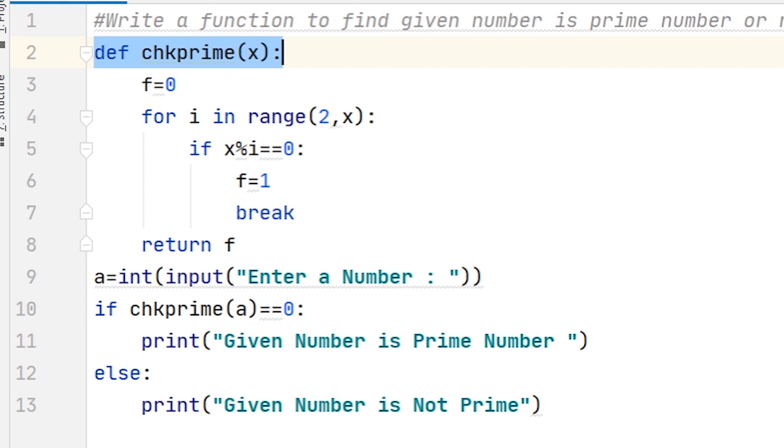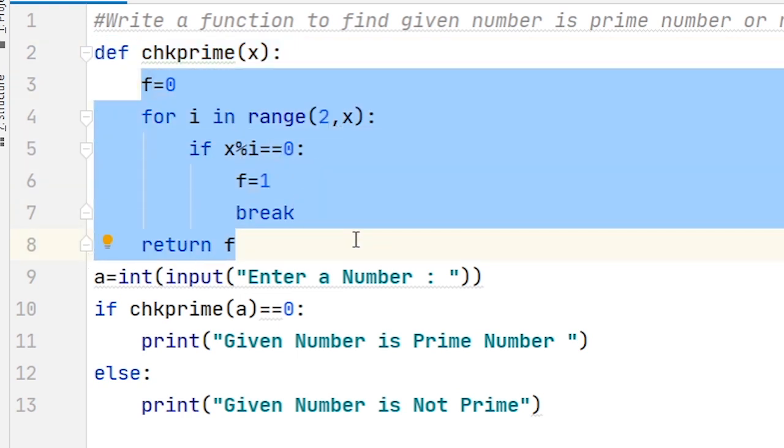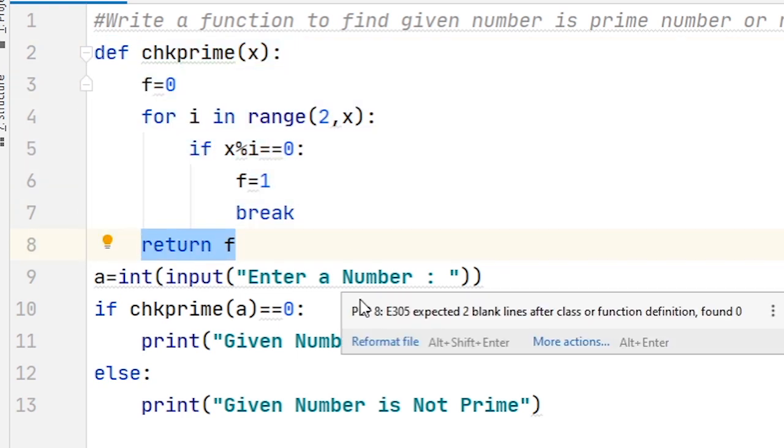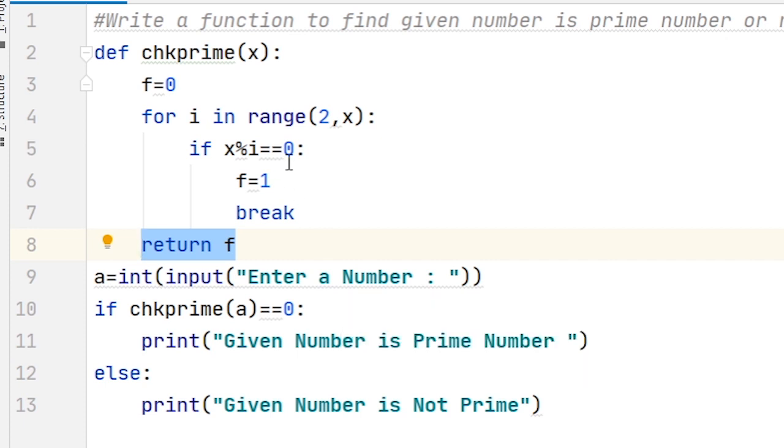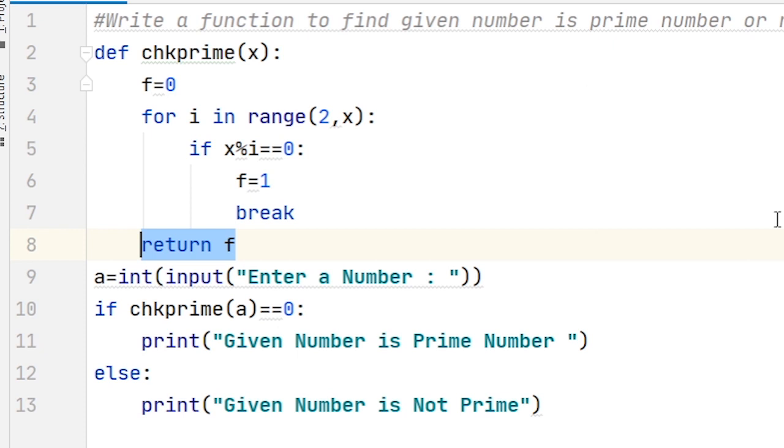and executes all the statements within the function body, from line number 3 to line number 8, one by one. And at line number 8 there is a return statement, so the controller will return the value of f in place of the function call statement, so it will return here.